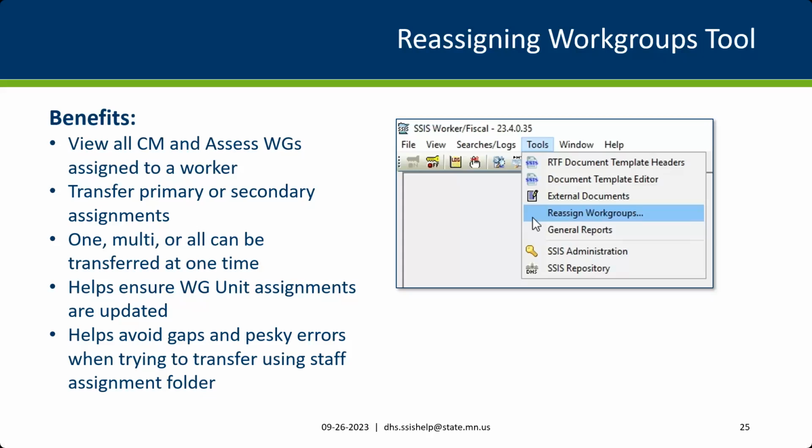Don't confuse this particular tool with the assignment log, which can be used for initial primary worker assignment. The reassign workgroups tool is not for initial worker assignments. Rather, it's for reassigning or transferring already assigned workgroups from one worker to another. Next slide.